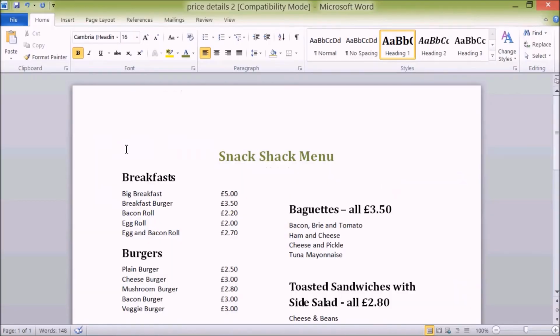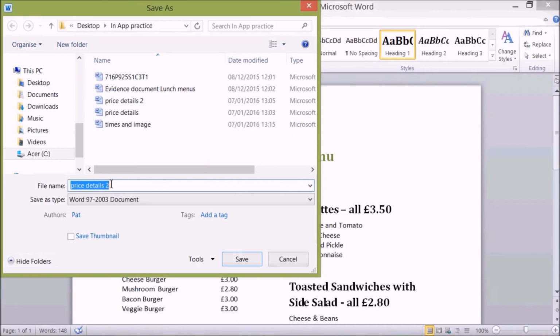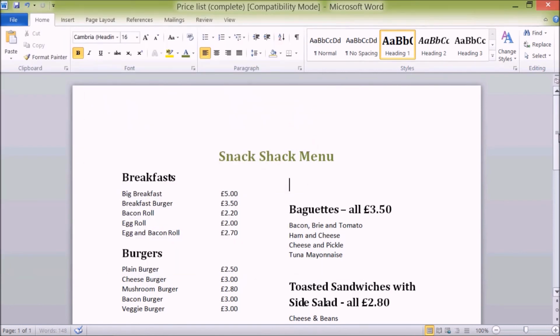So I'm at the stage where I can save, do file and save as. And I might save it as price list complete. Chances are yours will be a lot better than mine, because A, I rush mine, and B, I'm not a big Microsoft Word legend. I think I've done everything that's asked of me. It looks fairly professional, so I think I'm happy enough with that.